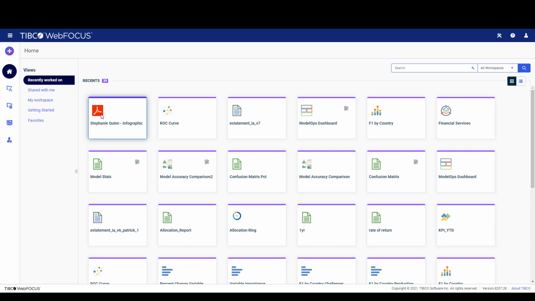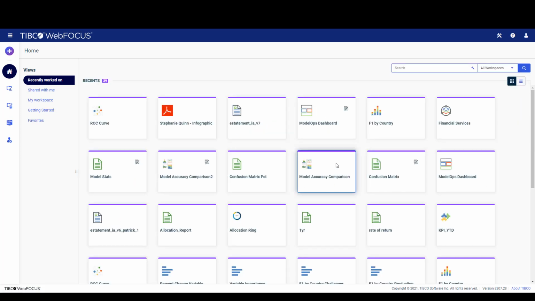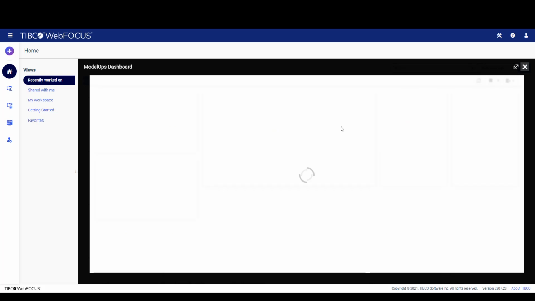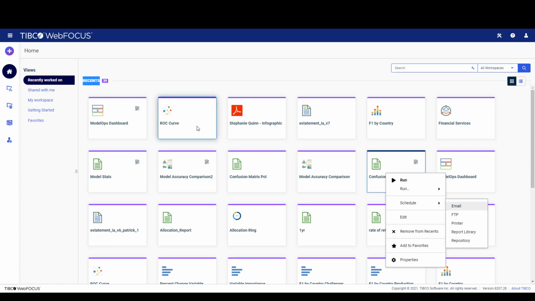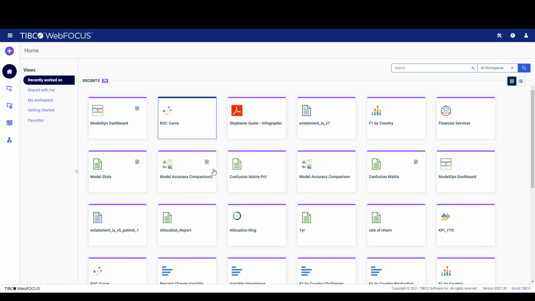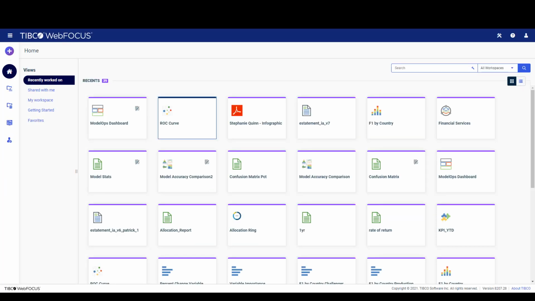You can see what type of file it is, maybe whether it's published or not, or whether it's been shared. And so just first things first, access to analytics content. WebFOCUS supports the creation of a lot of different types of content. We're talking about visualizations, dashboards, reporting applications. You'll notice that all of these tiles are live. You can run them, you can schedule them. If you've created these or these have been shared with you, you can go right into edit mode, right into the WebFOCUS designer with all of this content.